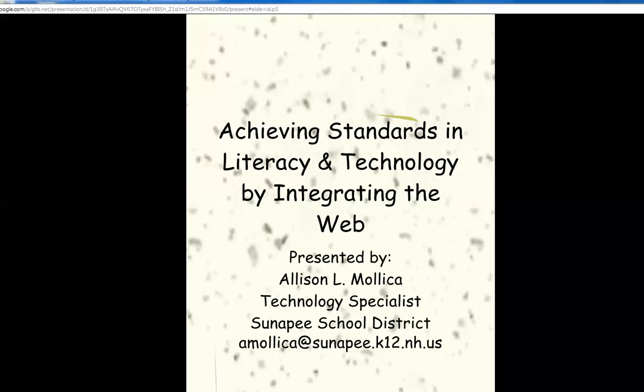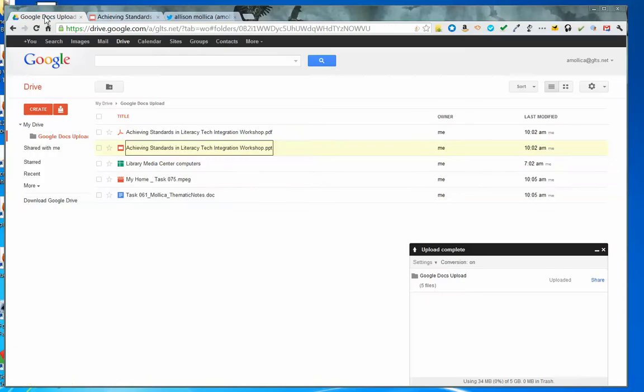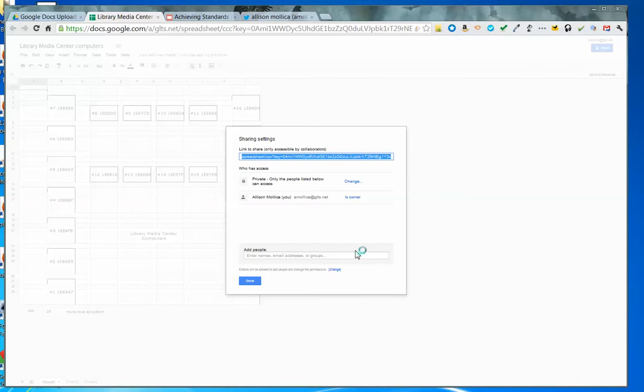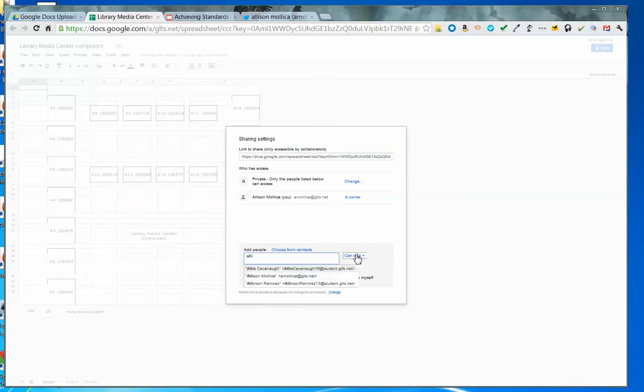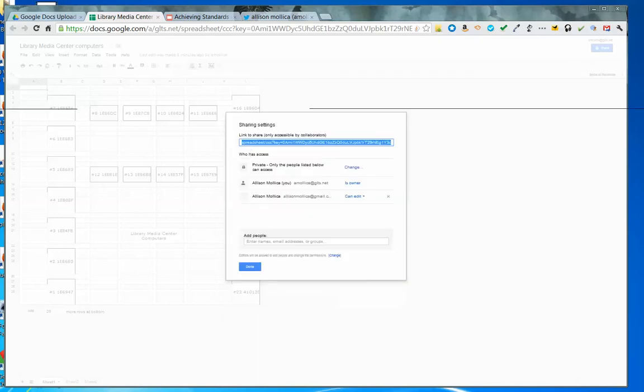We've got that. The other thing I want to show you is the spreadsheet. If we go back, we've got a spreadsheet that somebody made to map out where the computers are in the media center, and that came in beautifully. Now I can click on share, and I can share this with anybody. I can share it with Allison. I'll share it with myself on my other Gmail account. And when I share it, I can choose to add a message, and so they get a notification in their mailbox that I've shared the file. And so I click on share and save.